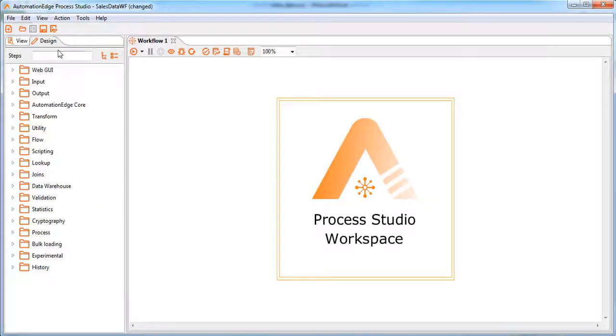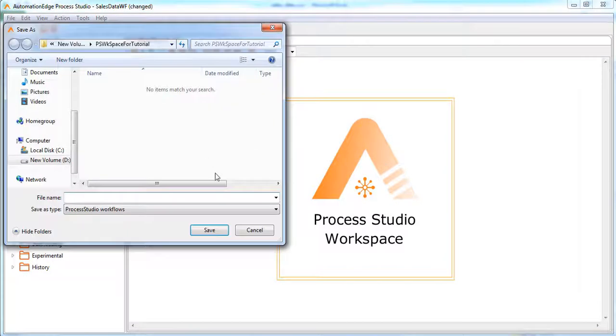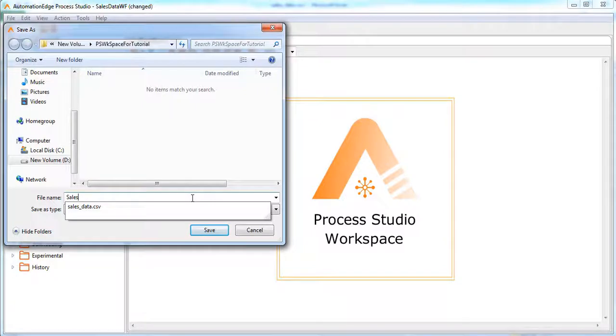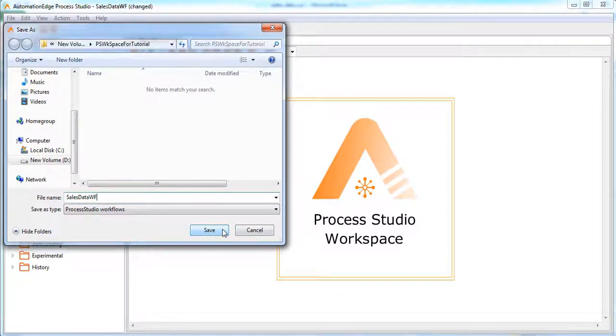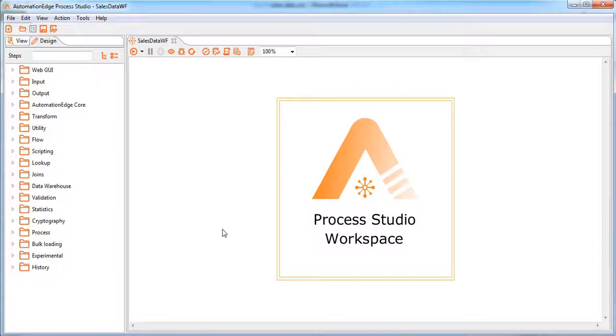We can save our workflow. We can choose the path where we would like to save the workflow. Click on Save. The workflow is stored in XML with extension PSW, which stands for Process Studio Workflow.